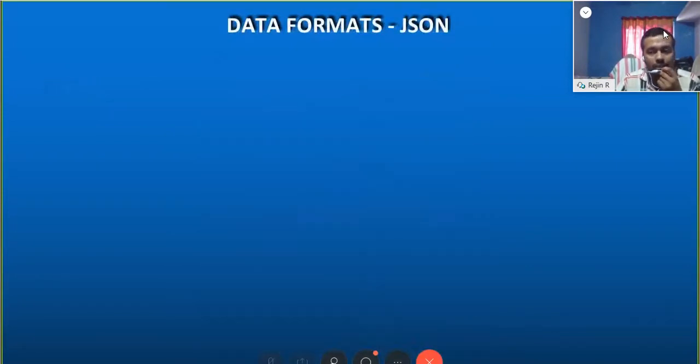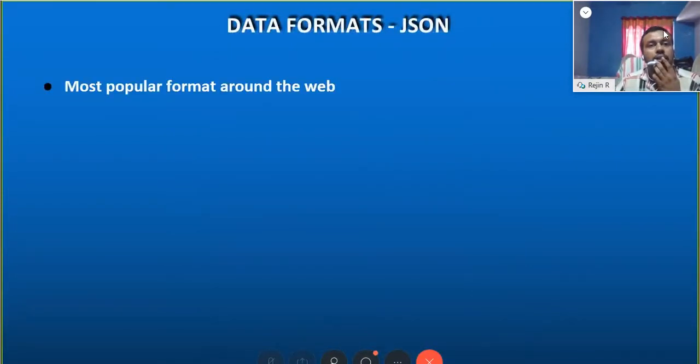Now let's get into JSON. JSON is the most popular web standard for data representation or data transportation. It is used by most websites. It is even used by Google Map, and you can use the Google Map API to fetch JSON data from Google Map. So it is the most popular format around the web for data transport. That is JSON.